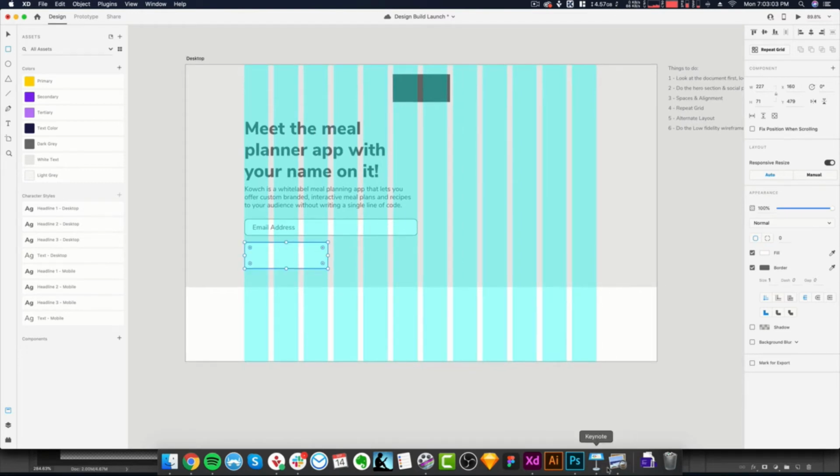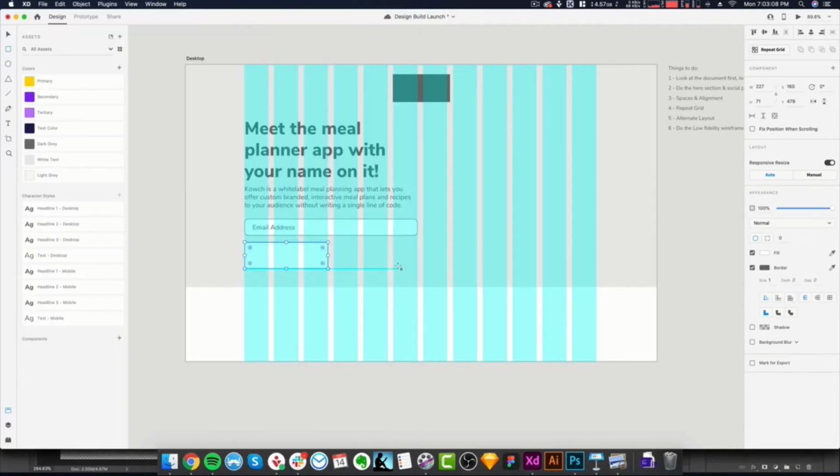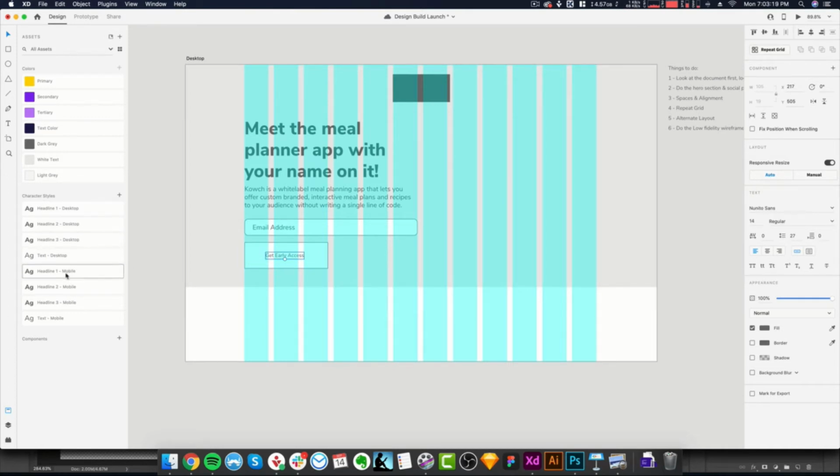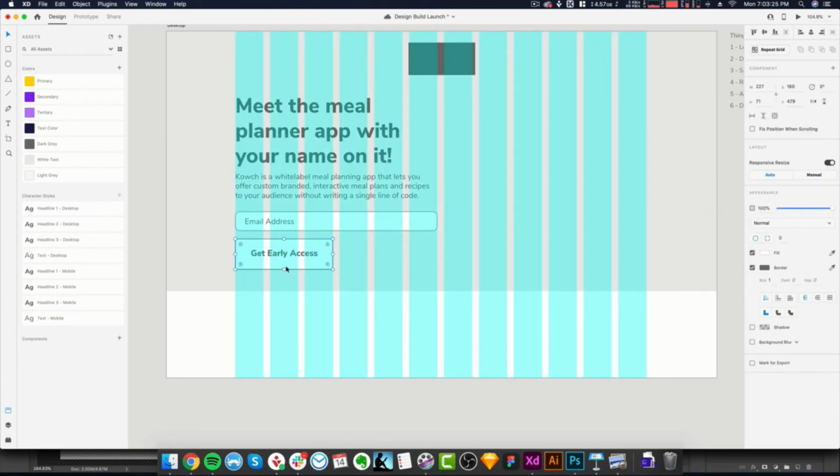So, yun. Ano yung call to action again? Email field and then get early access button. Alright. Anyways, get early access. So, kasi gusto natin medyo malaki, pwede siguro yung parang mobile na lang na size. Yun. Alright. Okay na yung 20. Then, paliitin natin. Then, siguro ganyan na lang. And then, 10 din yung border radius.